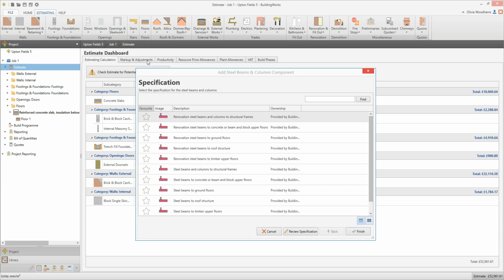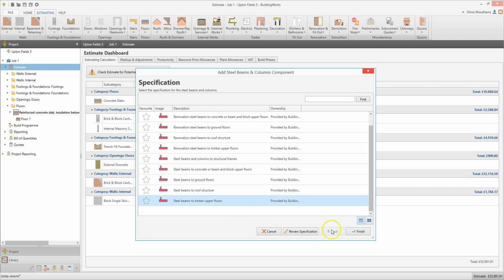There's only one screen in the Steel Beams and Columns component builder. This screen prompts you to select a specification. You'll see a range of specifications available depending on the location of the beams and whether they're renovation beams, which require packing up to the existing structure, or new beams. I'm going to select the Steel Beams to Timber Upper Floors specification. Once you've clicked on your chosen specification, click Finish.